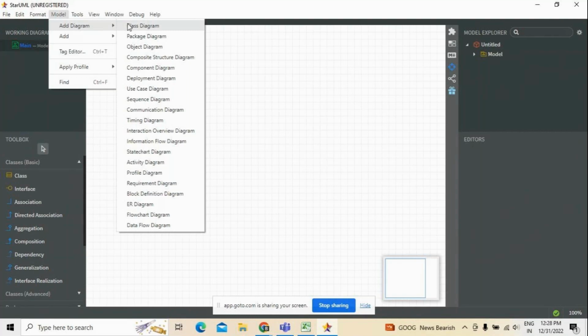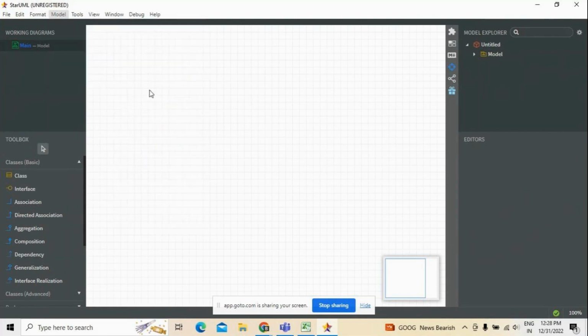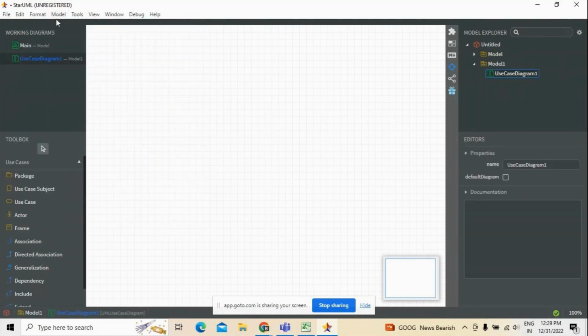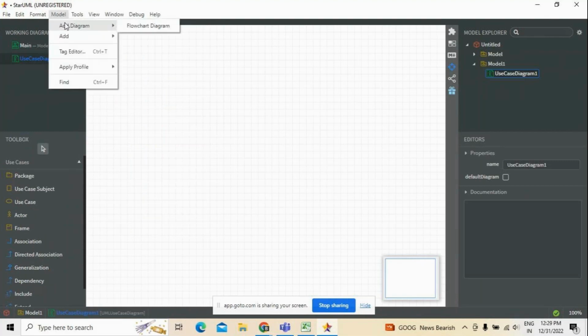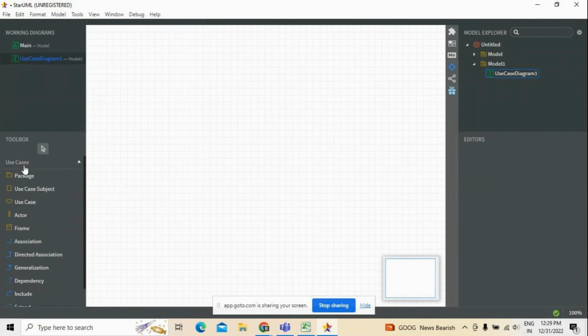Now I'm going to show you a use case diagram first, because first of all let me explain UML, then I'll go to flows followed by the ER diagram. Here is a use case diagram. Click on use case diagram. Whenever you click on that model, you can see use case one, and automatically this toolbox changes, because it depends on the kind of diagram we are using. The toolbox will not be the same all the time.